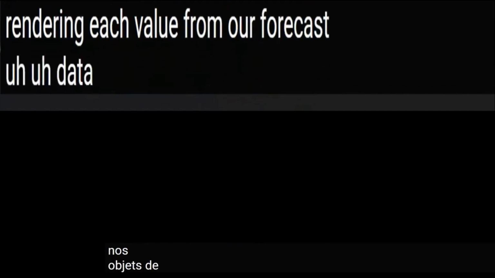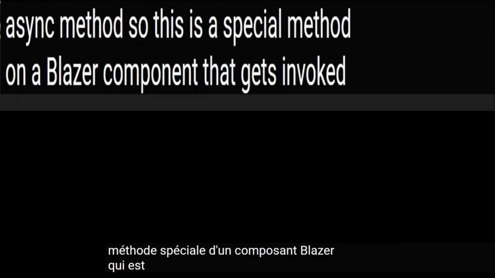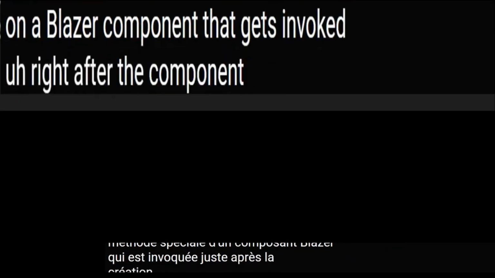forecast data objects. Down below, you can see where we're initializing the weather forecast data in this OnInitializedAsync method. So this is a special method on a Blazor component that gets invoked right after the component is created so that you can initialize some of its state.